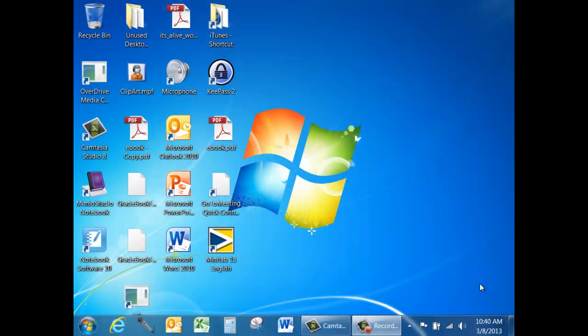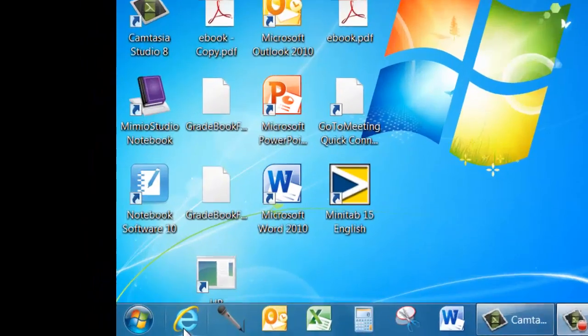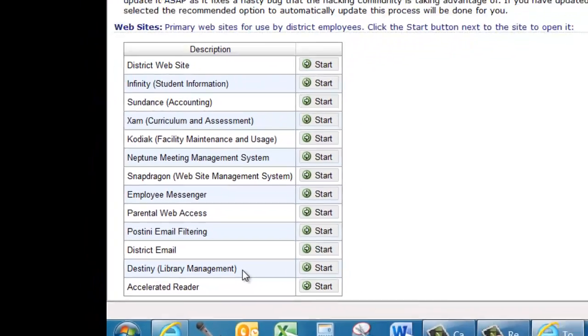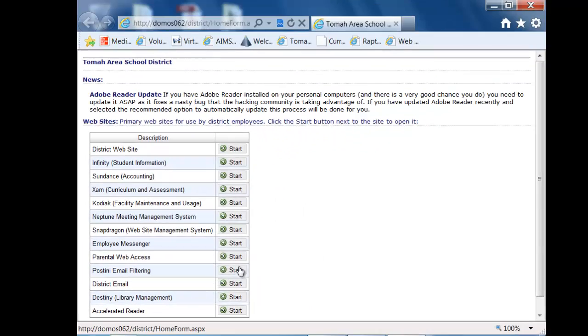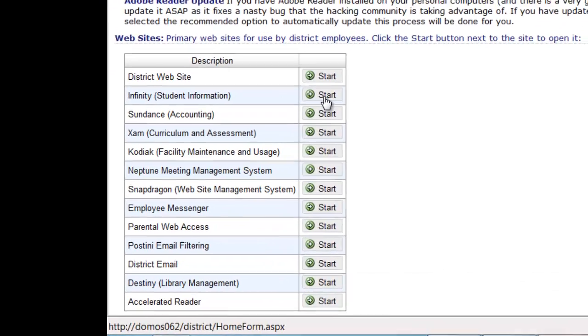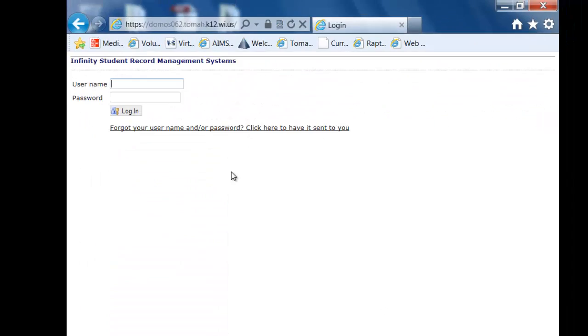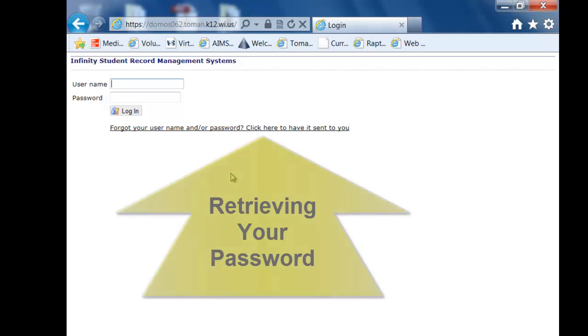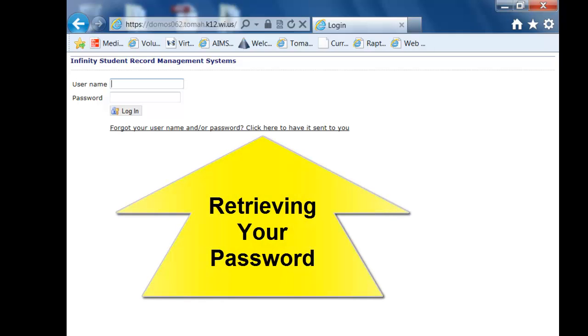To access Ifninity, launch Internet Explorer. By default, you will be taken to the District Home Staff page. Click Start next to Ifninity to begin using it. You will be brought to a login screen. Type in your username and password credentials provided to you by the district.